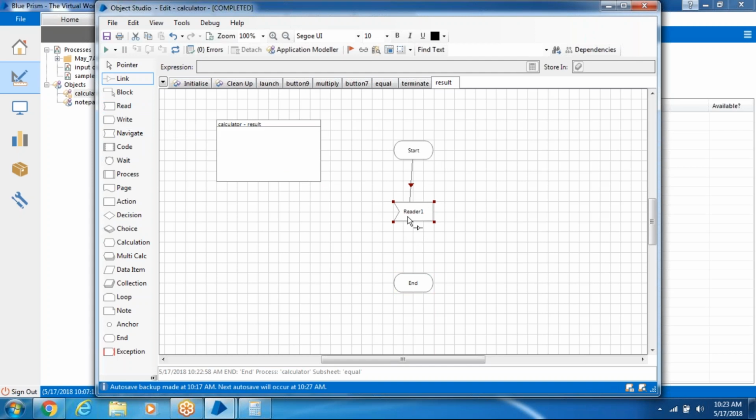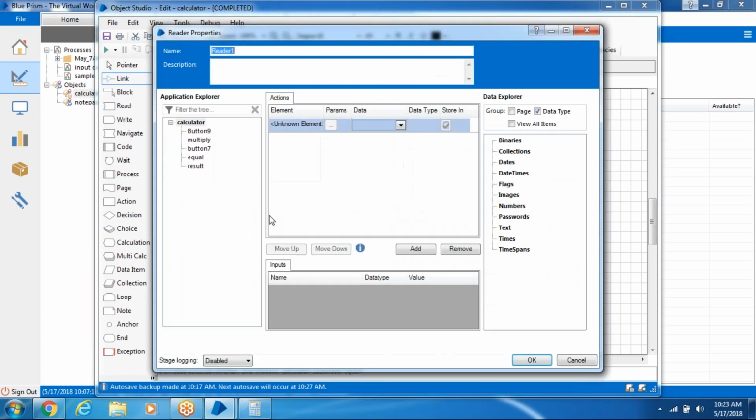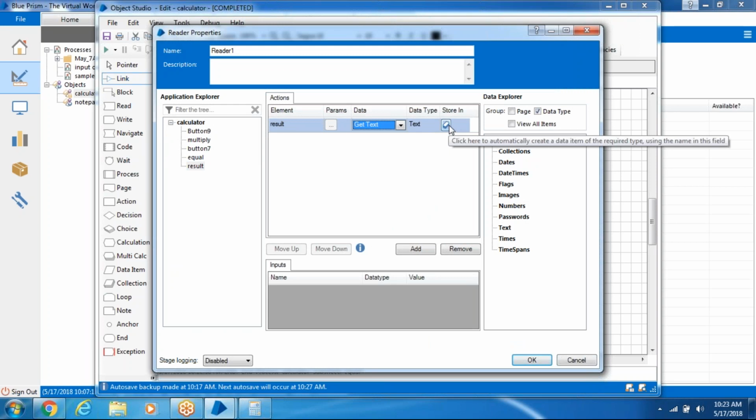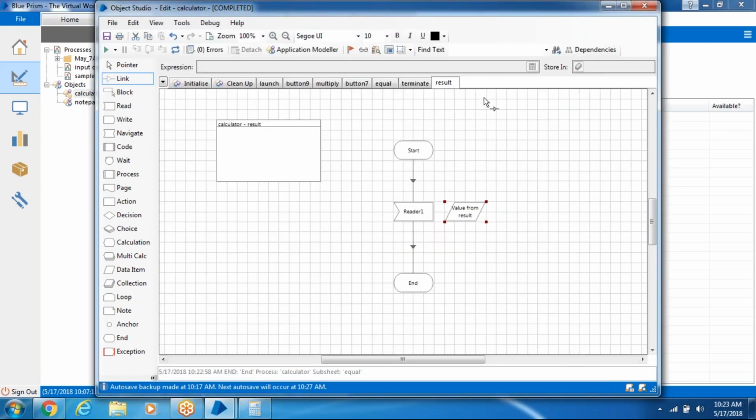use this one, double click, result, and get text. You need to store the result in some value. Now when you run this, it has to pick the result. The result value has to come here into this data item. Now click on this. Observe this. Now the result came here, right?